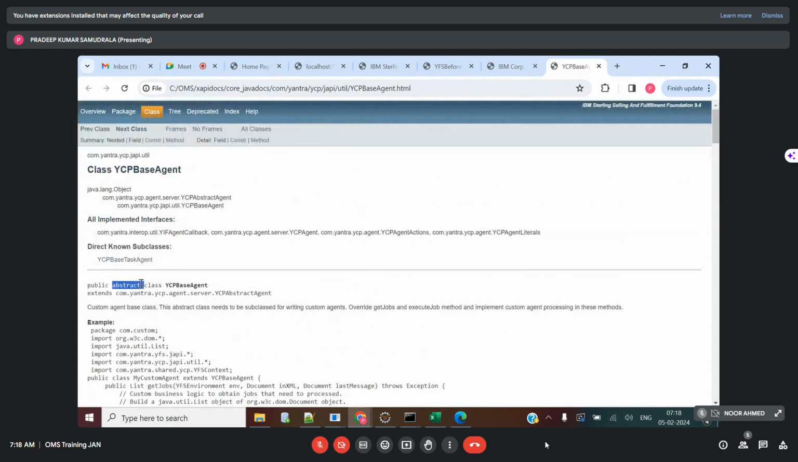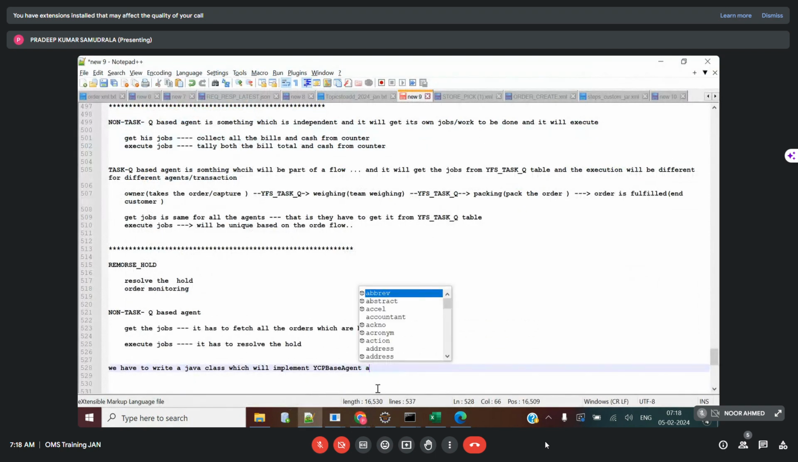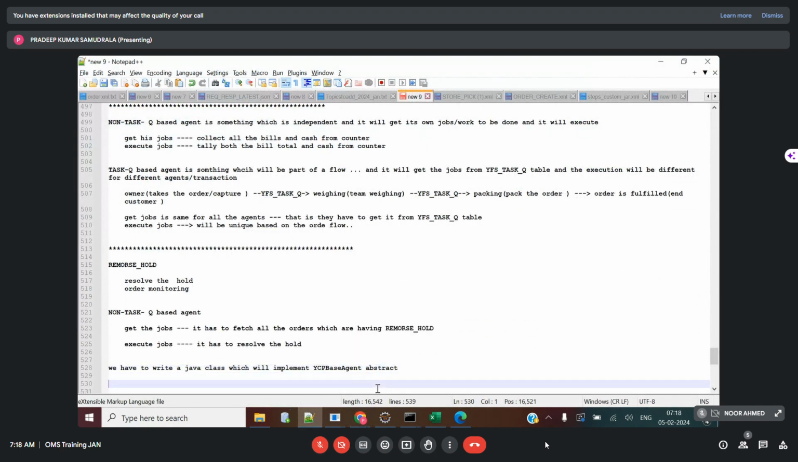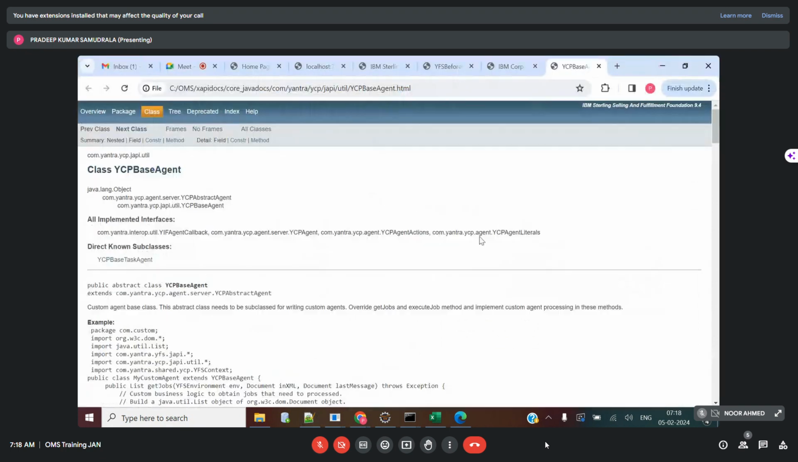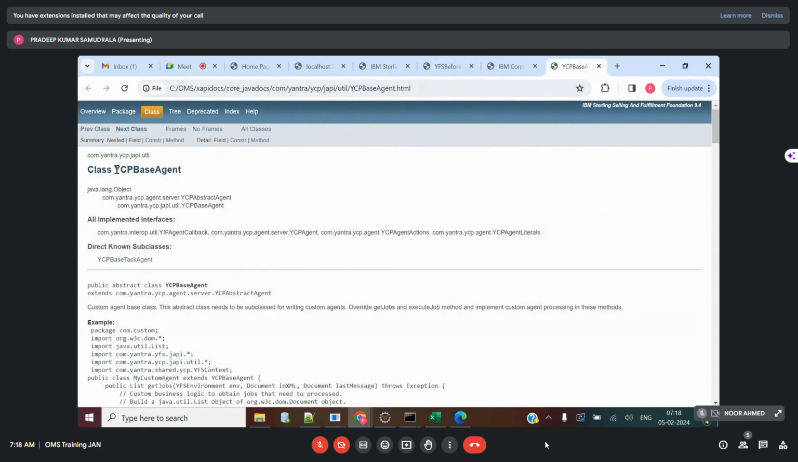It's an abstract class. I thought it was an interface class. Sorry for the confusion. It's been a couple of days since I wrote that. Whenever it is a user exit, it's an interface class. Whenever it is an agent, the task queue based or non-task queue based agent, it's an abstract class.